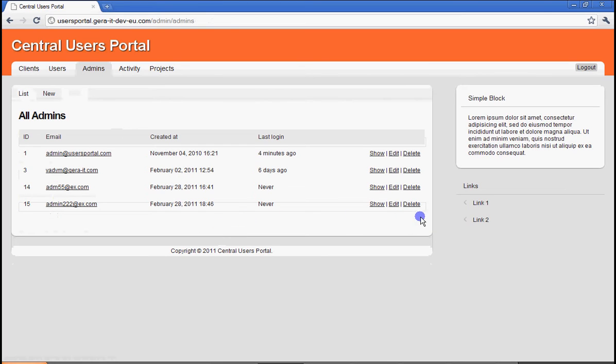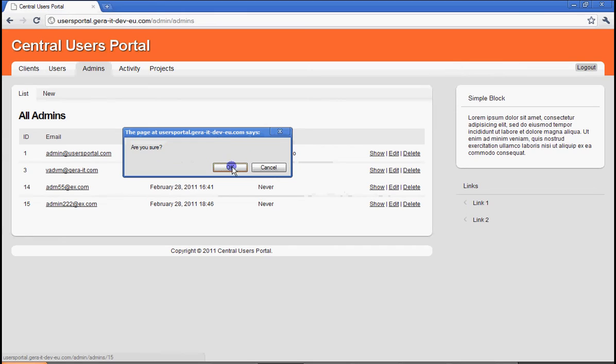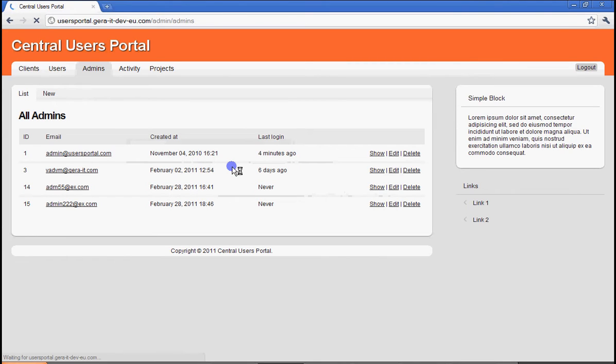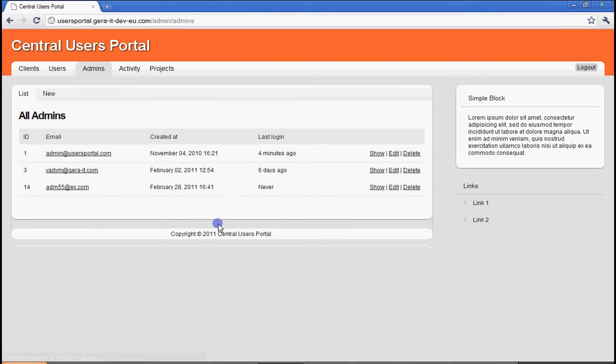Okay, and let's test, for example, the admin deletion. So we just press delete against this admin. Are we sure? Yes, we are sure. And okay, the operation was successful. And actually, this is basically it about this section. Next, let's take a look at users.